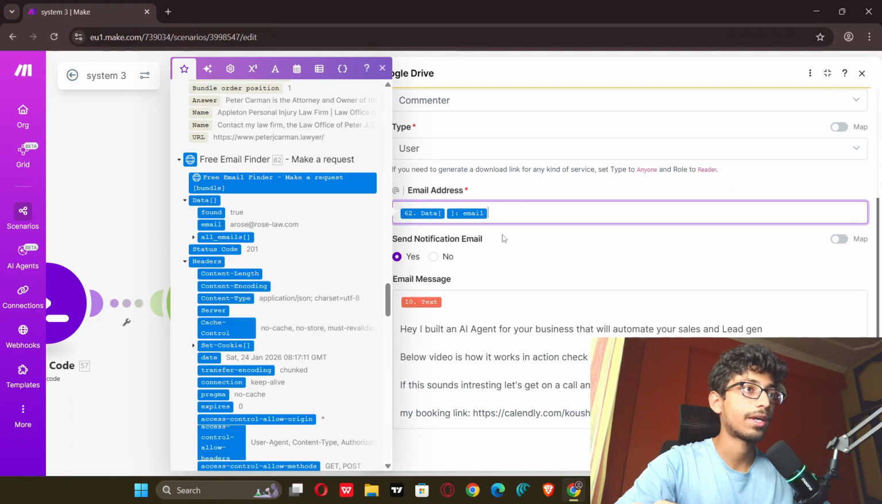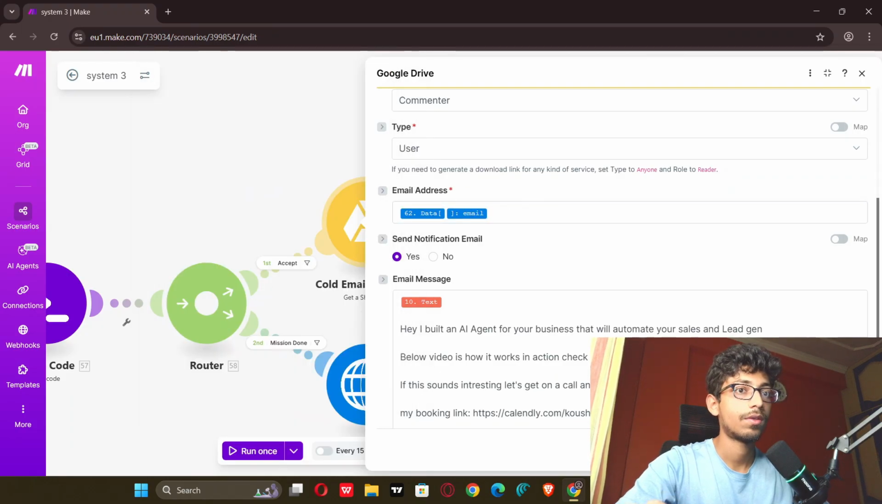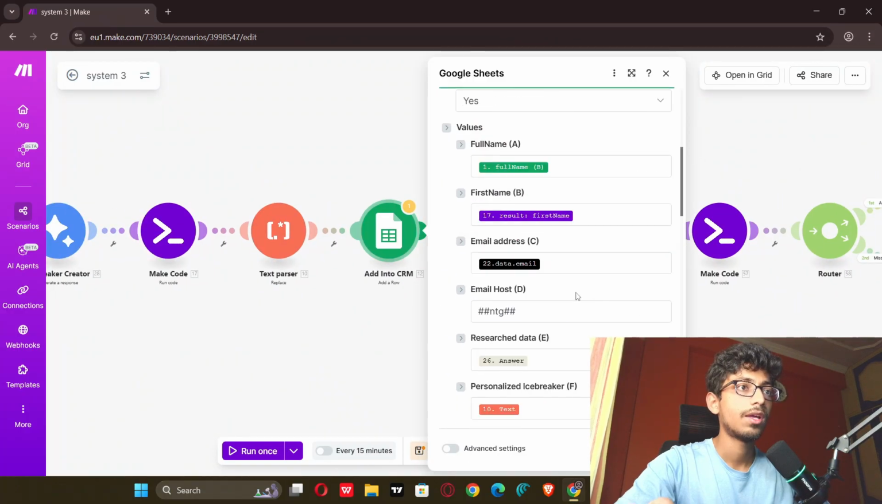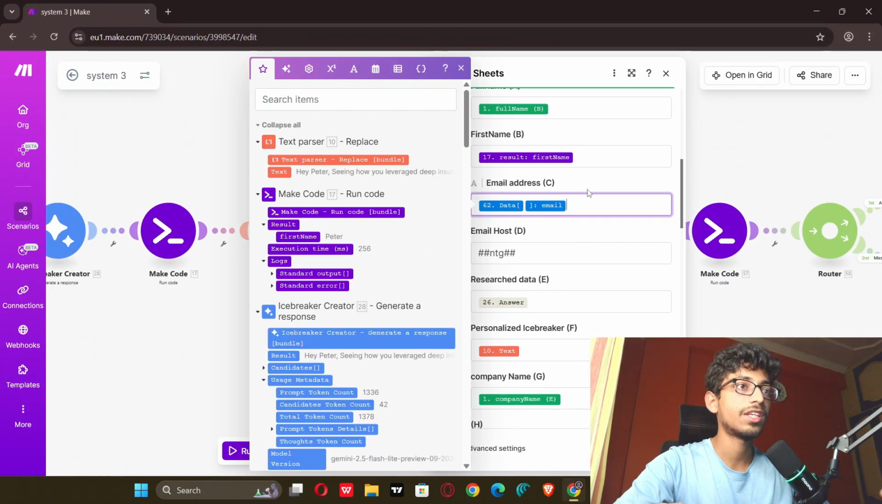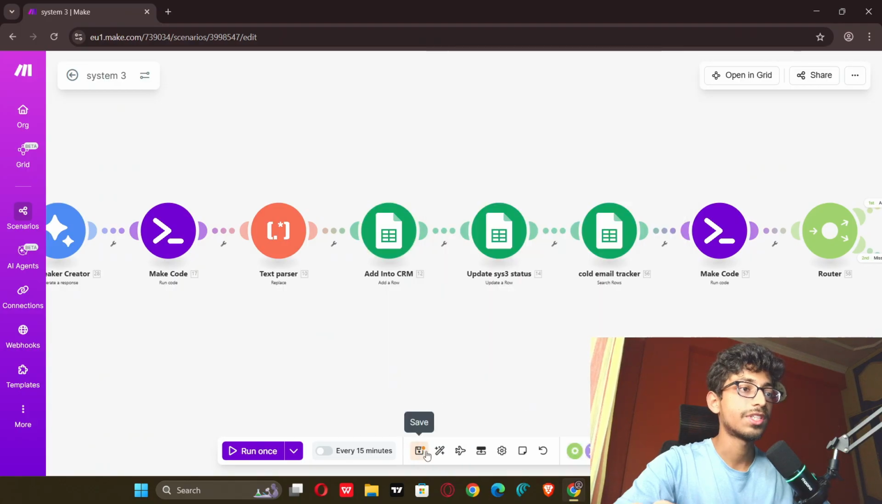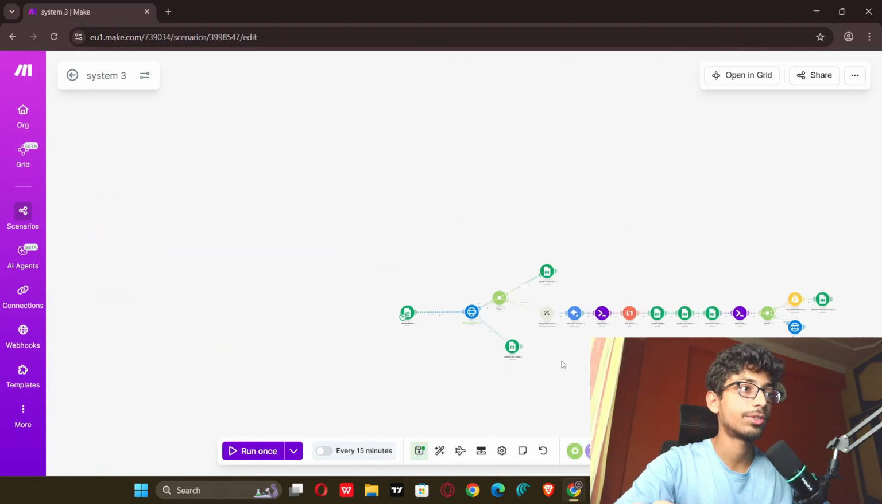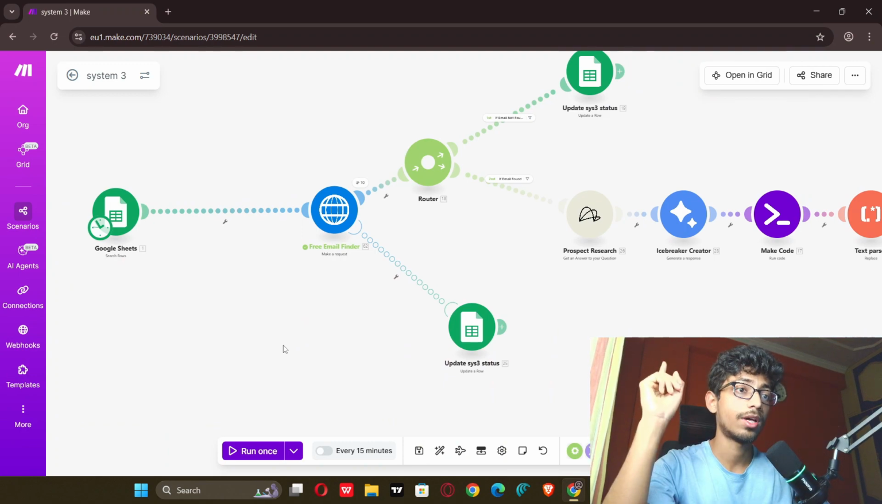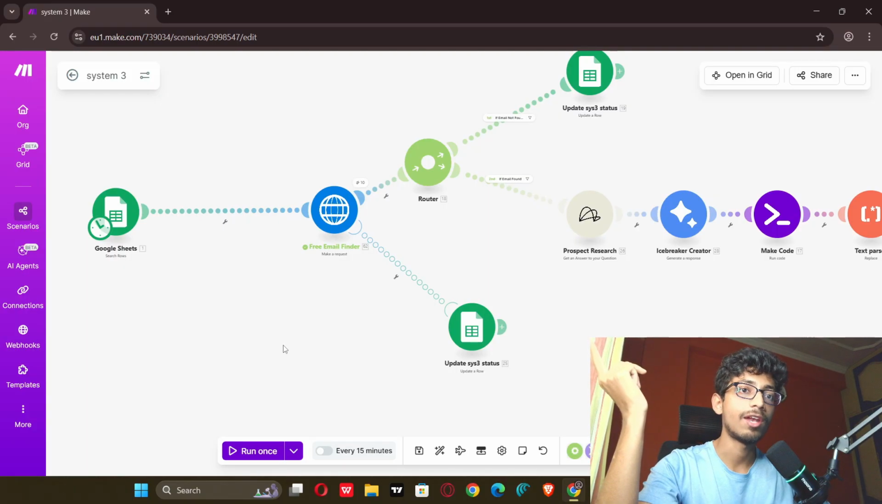Let me do that real quick. And this is the free System 3. So the reason why I am using this tool is because of the free email finder that I told you about in my previous video. In their backend, they have increased the security. So we no longer can bypass and hack their email finder tool. So this is an alternative. You can use this.